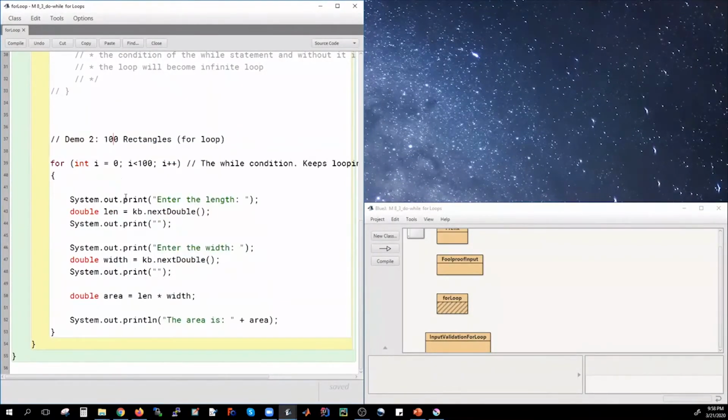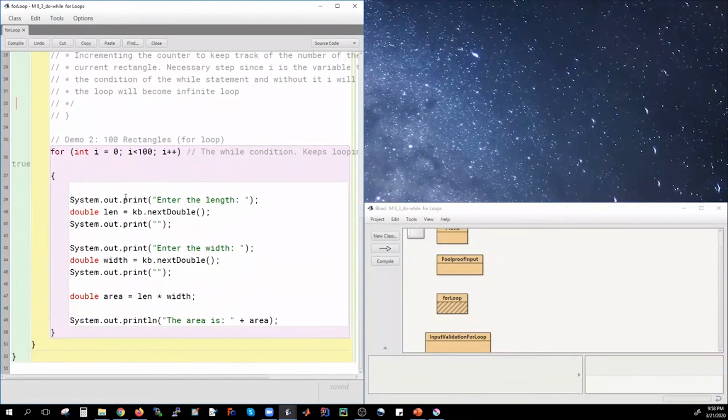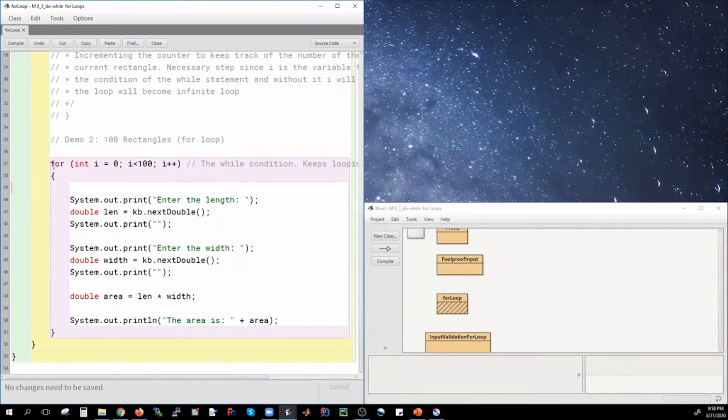So here we have for int I is equal to 0, initialization. My condition is that I is less than 100. My increment is I plus plus. And then in this case here, I prompt, store, and then calculate area, print area, go back, increment, check, do that, and so on.